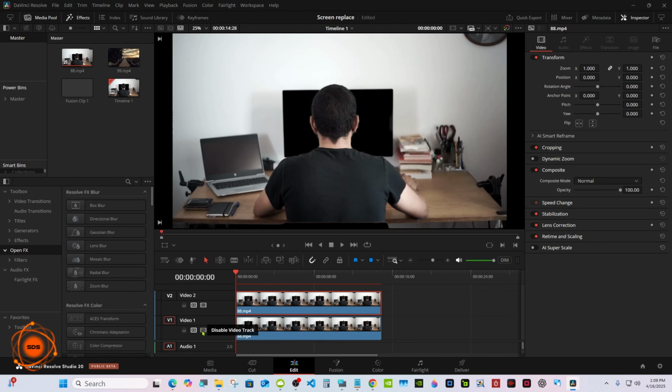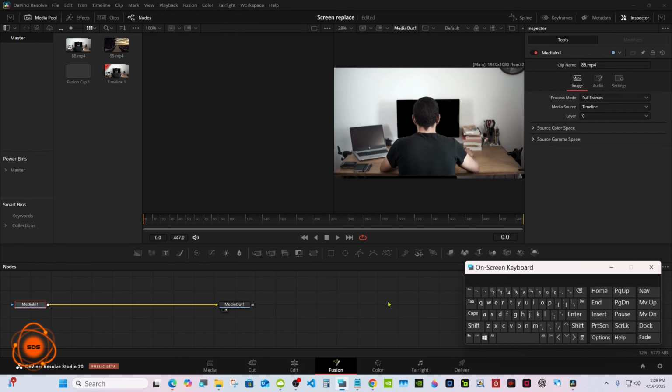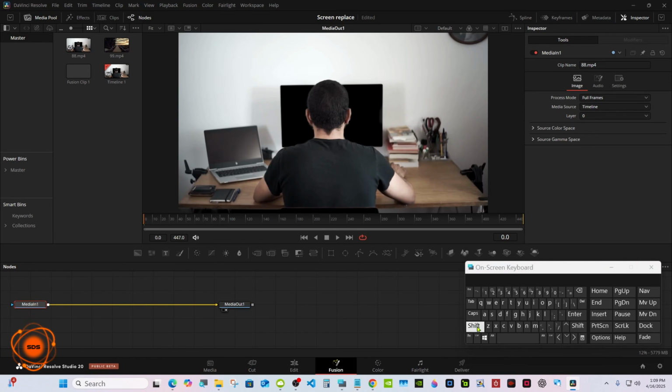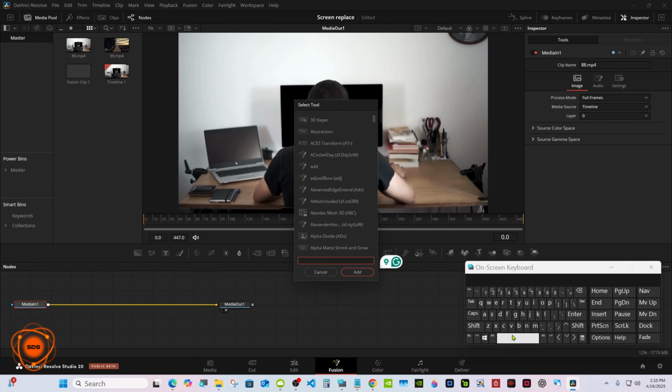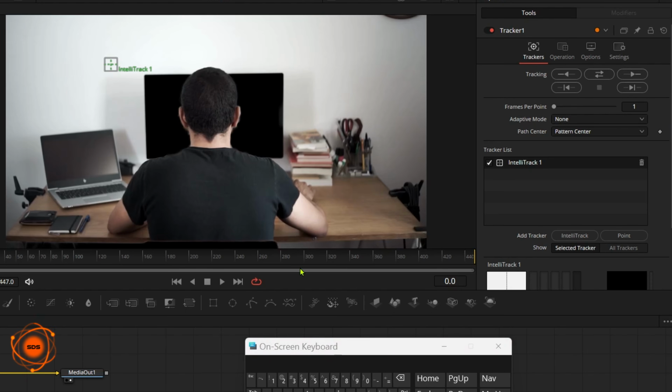Turn track 1 on. And track 2 off. Then go to the Fusion page. Put the media in selected. Shift space and tracker. And we're going to use Intellitrack.